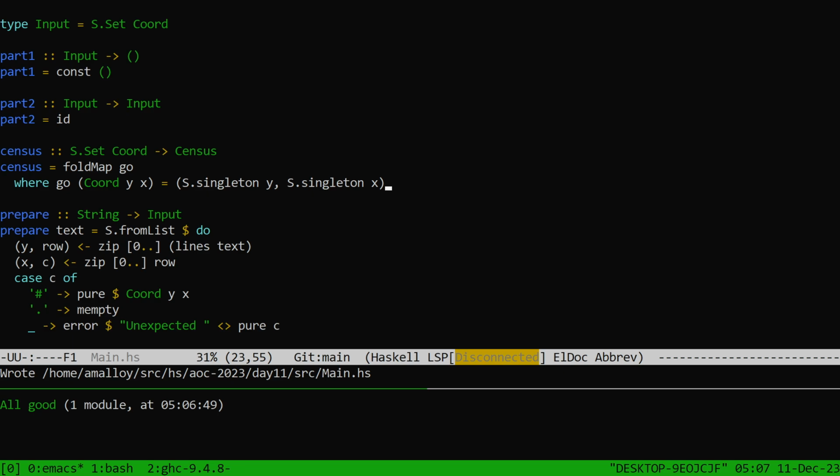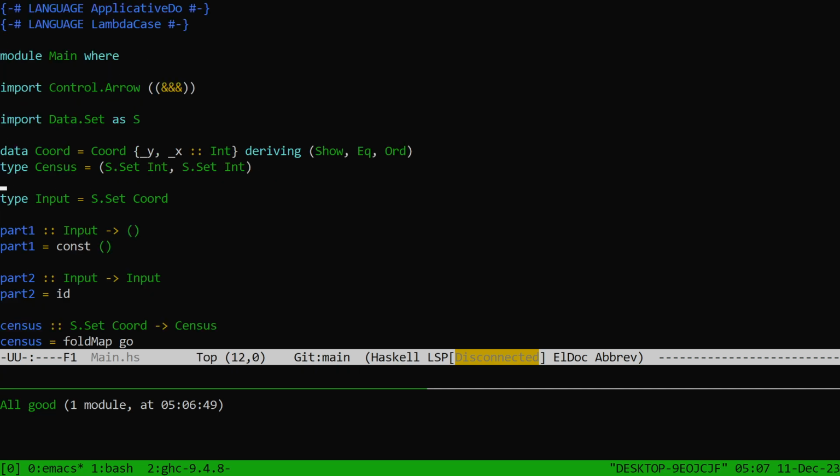So what this is doing, of course, its type tells us. Well, okay, the type is vague enough that it could do anything. But we're taking a set of coordinates that have galaxies and producing a census, which is a set of y's that have galaxies and a set of x's that have galaxies.